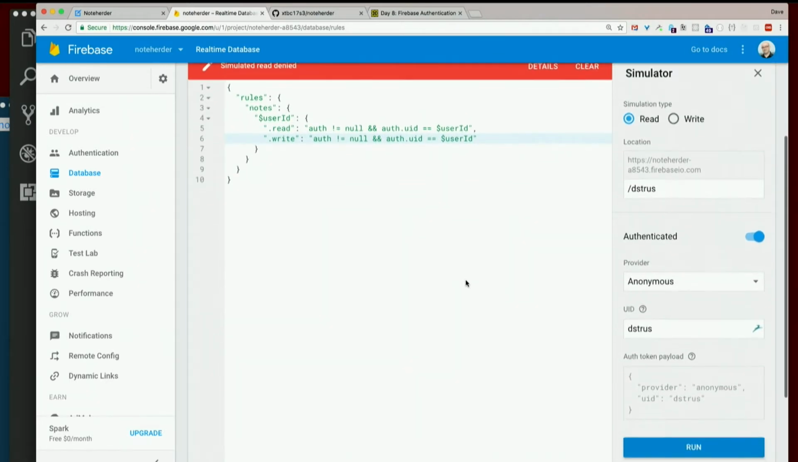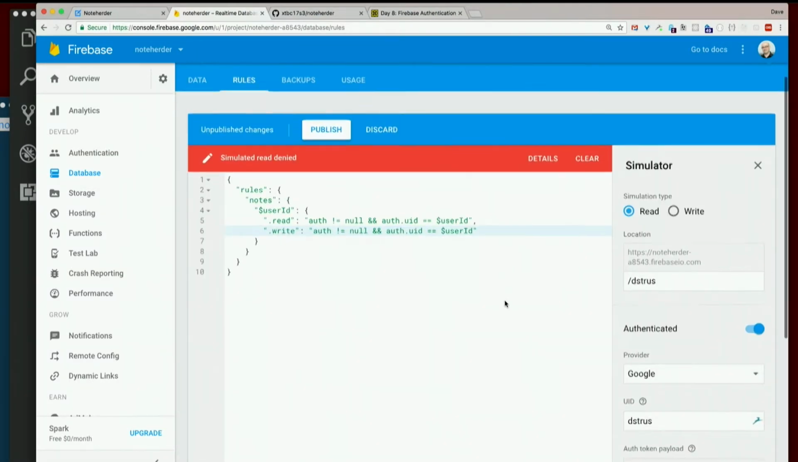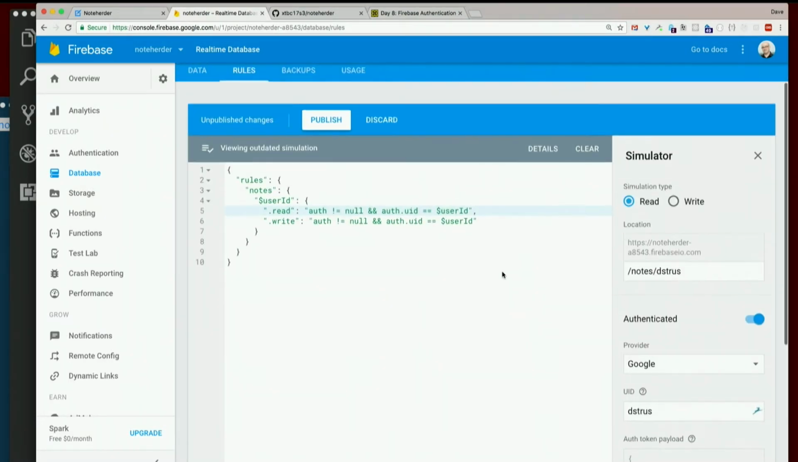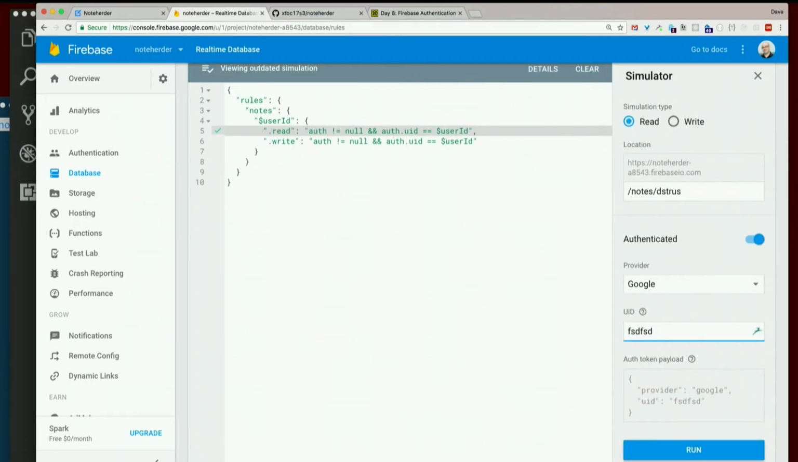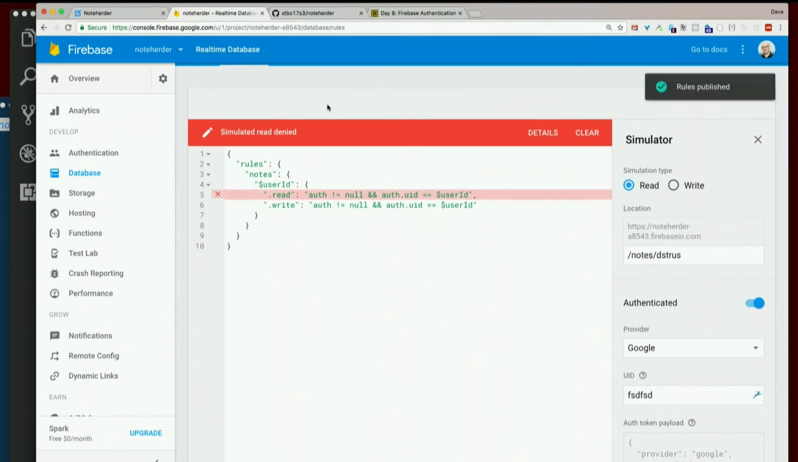Nope, screwed something up. Not anonymous. Whatever, it doesn't matter. Nope, simulated read still denied. $user ID. Let's make sure. What did I type wrong? Oh, notes. I need /notes. That's what I need. Simulated read allowed. Let's change that UID to something else to make sure that it is denied. And it is. So it did what I want. So I can publish that.